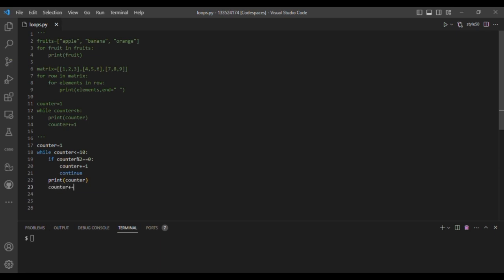Break and continue statements can be used within nested loops to control the flow of the execution. They apply to the innermost loop that encloses them. The break statement terminates the loop and exits it prematurely, while the continue statement skips the rest of the loop and goes to the next iteration, just like this continue statement did. And after that, it prints the counter and increments it by 1.